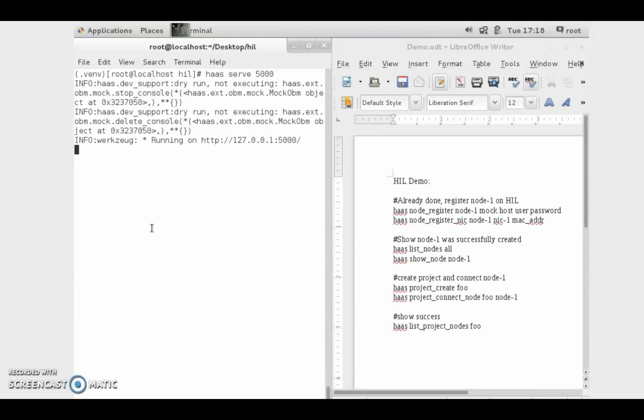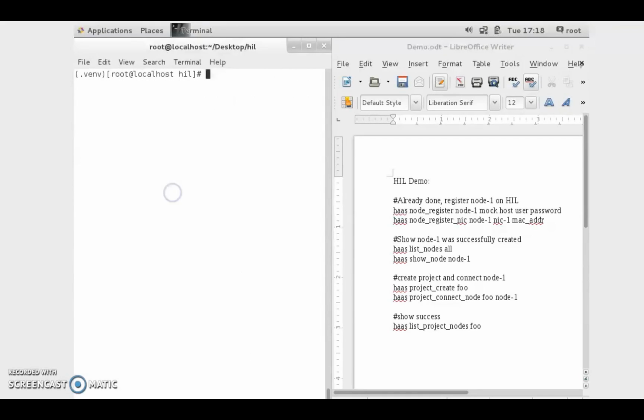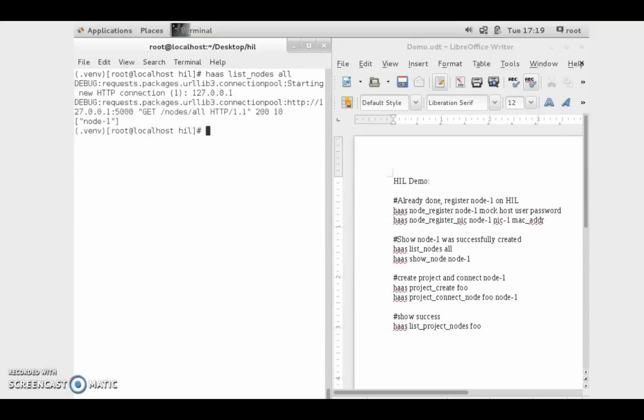Hi, this is the HIL demo for HIL and Quads, Demo 1. As you can see here, I already have the server running. The host serve command starts the server. Okay, so what we've already done is we've already registered a node on HIL. We've given it a username and password. We've given it a network interface card and a MAC address. So I'm just going to show you that that's been done successfully. Good, there's node 1.